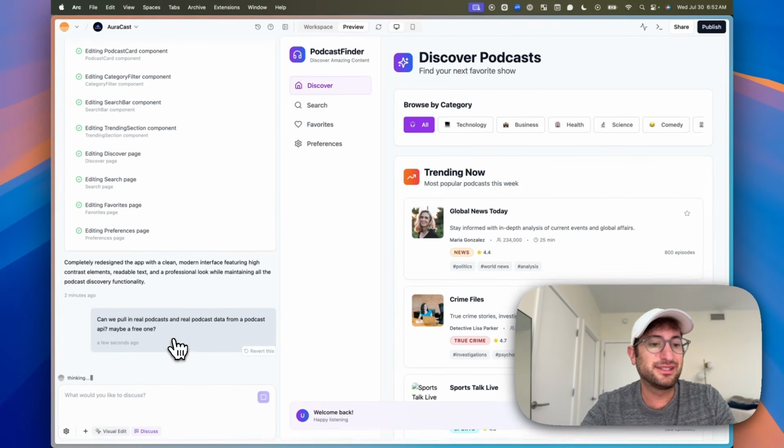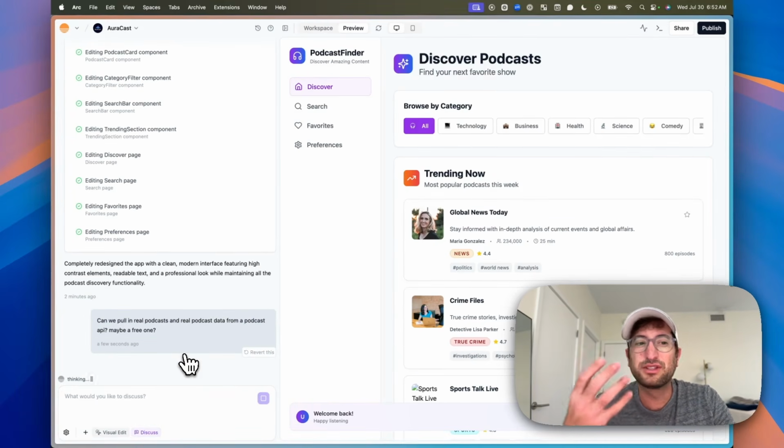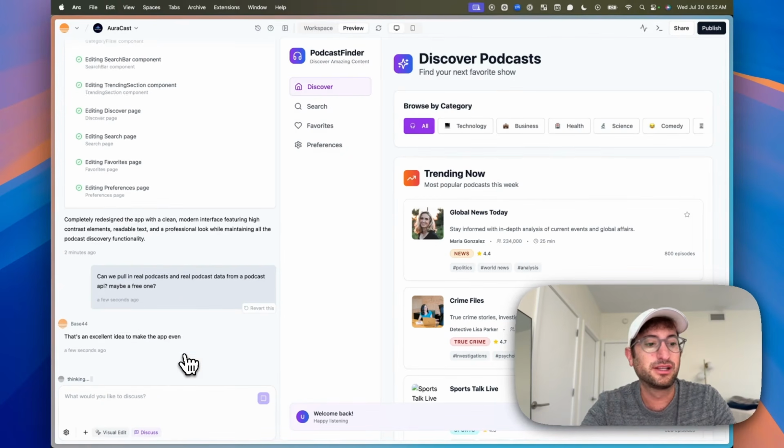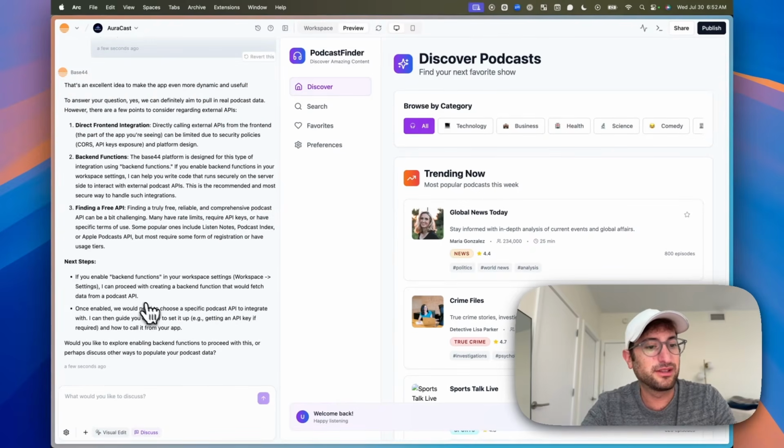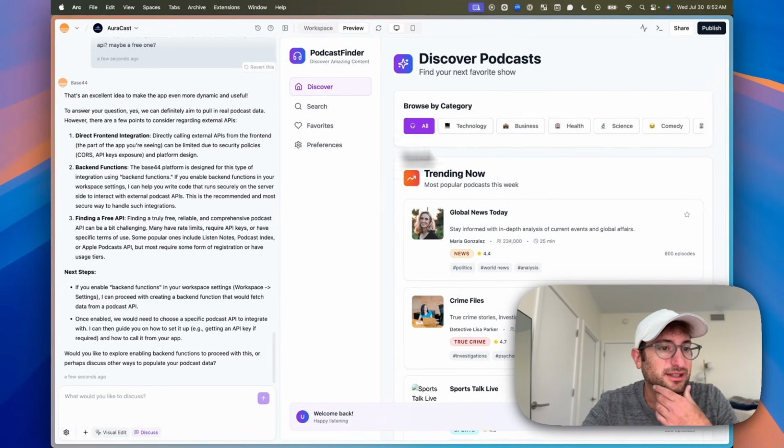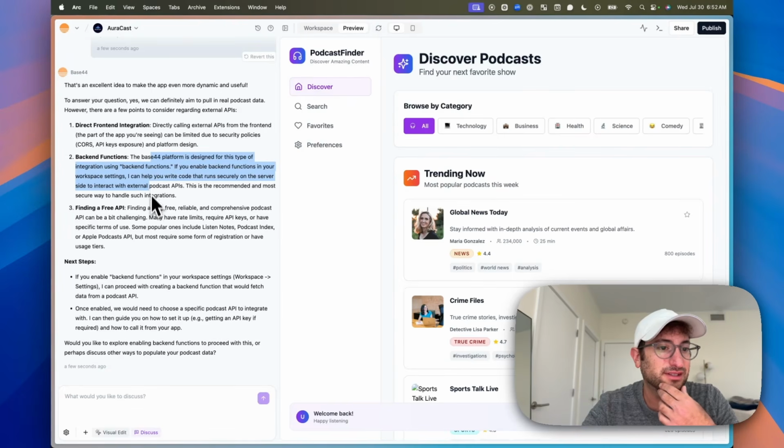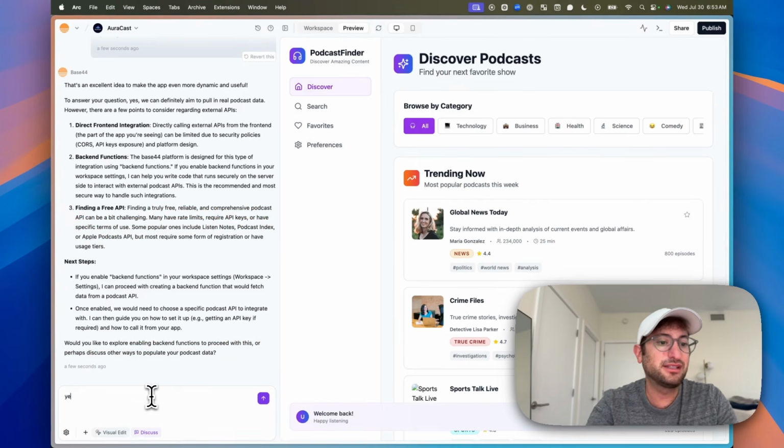So I'm curious, in discuss mode, what kind of research Base44 is going to be able to do, because this is something that I know other tools do have the ability to do. So let's see. It says, yes, we can do it. There's backend functions, and then it says you want to find a free API. So would you like to explore? So I'm going to say, yes, I want to explore enabling backend functions to proceed with this.